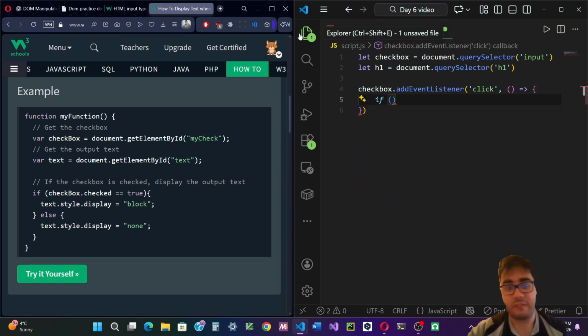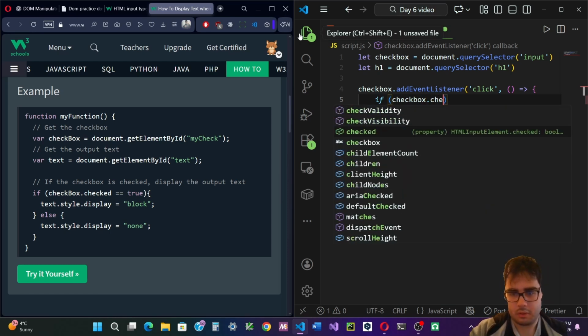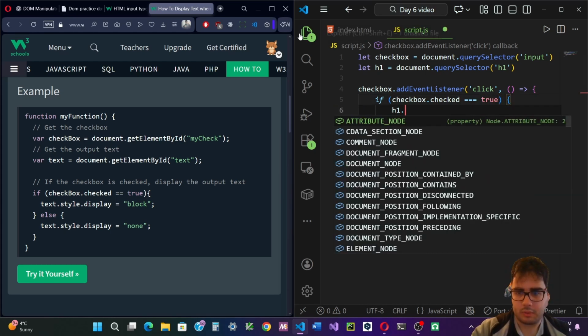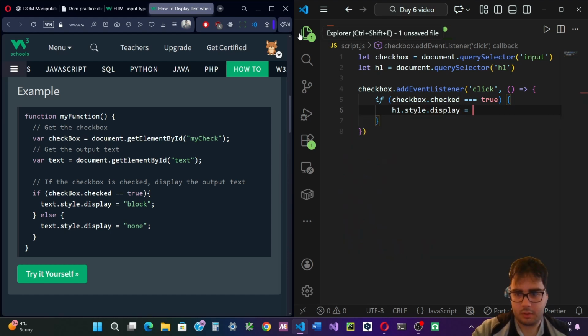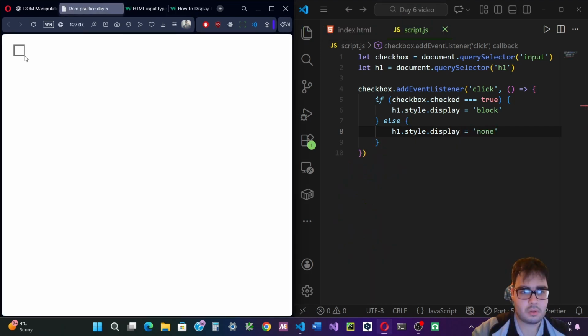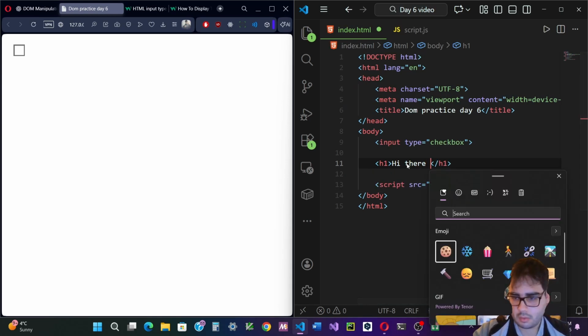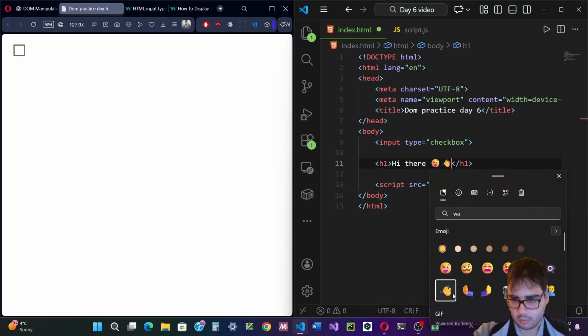If checkbox.checked equal true, h1.style.display block, else h1.style.display none. I don't have text. Hi. Hi there.